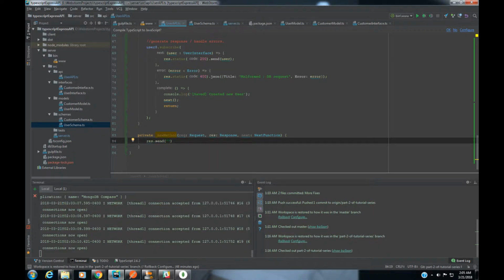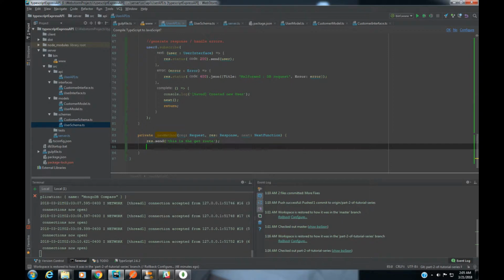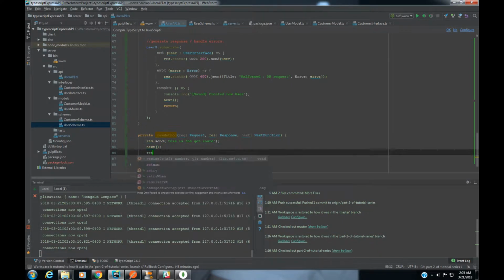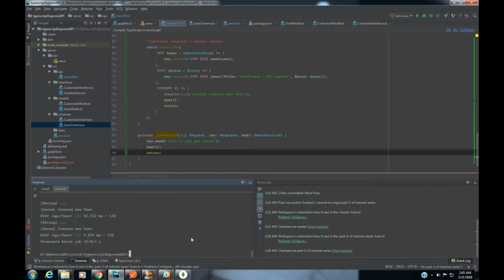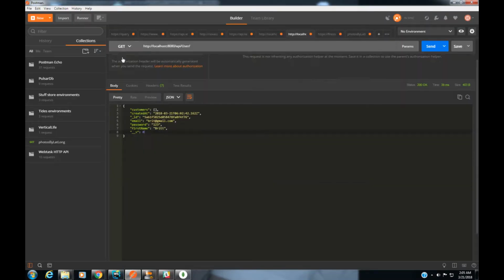We'll just send some text. This is the get route. Hit our next function, and then our return. Cool. Reload our server. And this is how easy it is to add new endpoints to your cluster. And now we have this, and if I go in and do a get, this is the get route. So look how simple that was.